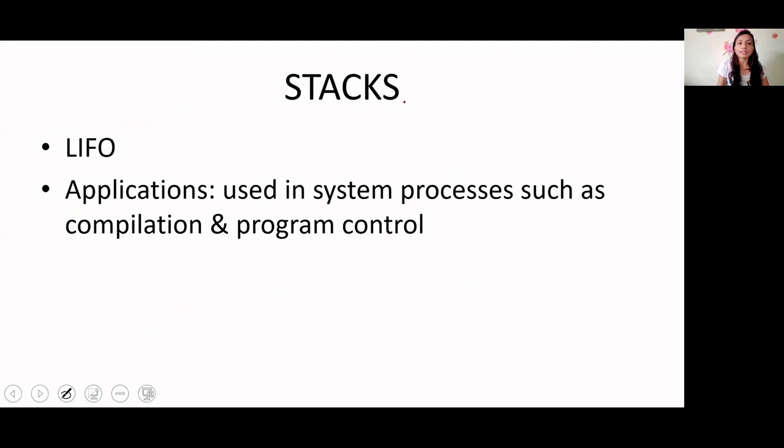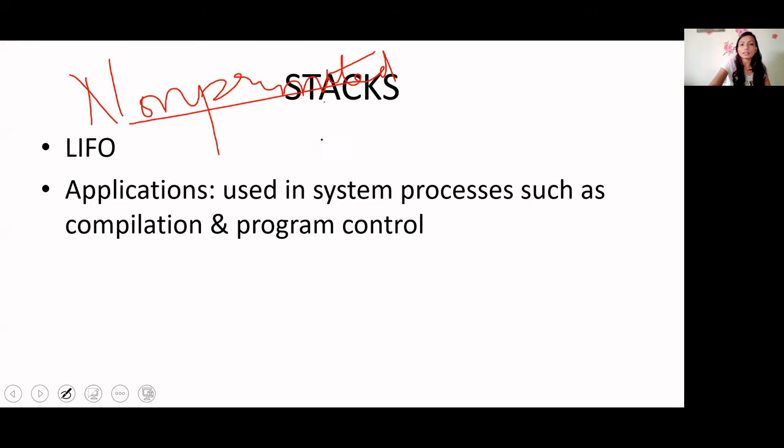Okay. Next is stack. What type of data structure is stack? Primitive or non-primitive? Yes, it is a non-primitive data structure. That is, it is derived from primitive data structures. And is it linear or non-linear? It is a linear data structure, and it follows LIFO order.